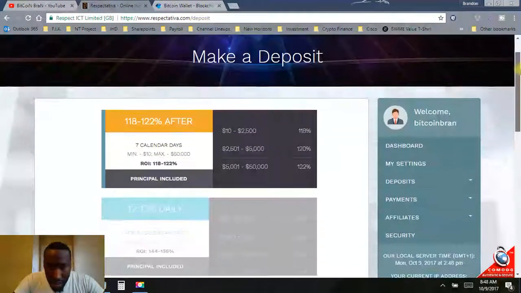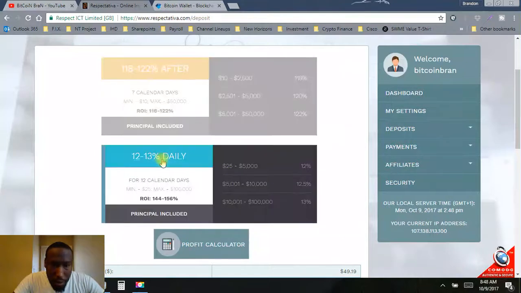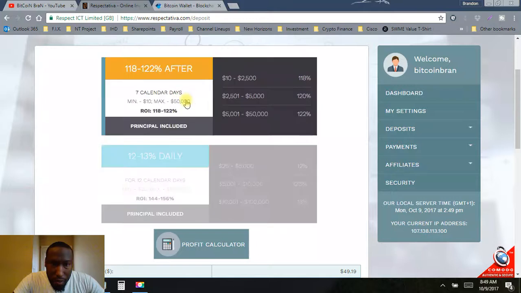All right, so now you have the Moon plan, and this is the plan that I actually started here. It's 12 to 13% daily. The minimum for this one is $25 to $5,000, and that's where you'll get the 12%. $5,001 to $10,000, 12.5%. $10,001 to $100,000, 13%.